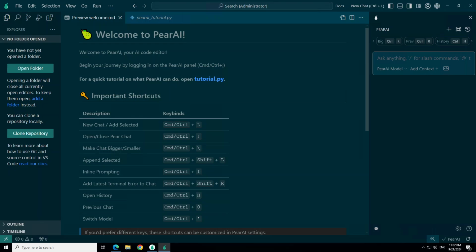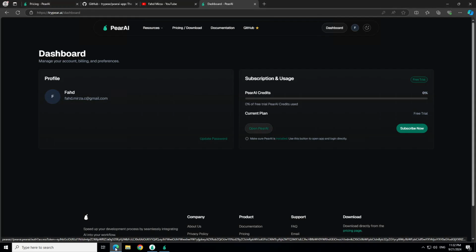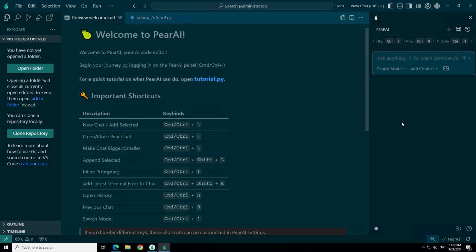Now, in order to get started, the best way is to just sign in from the right hand side to PearAI. And once you go to the browser and sign in, you will see this screen. And I'm just on the free tier. I don't even have to give any API key or anything at the moment. But of course, you can put in your API key if you want to use it for longer duration.